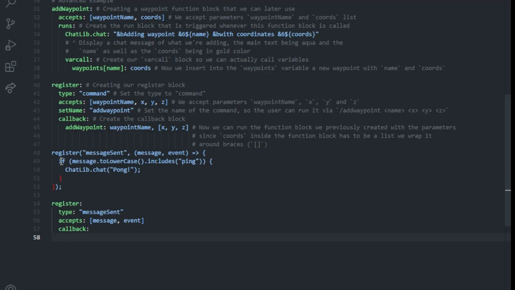Now we can check whether the message is equal to a ping. And if it's not, we just return. So we can do if not equals message dot to lowercase includes ping. We just return null so that it returns and doesn't run the code that we're about to put here at the bottom. So now we can add the chatlib that equals to ping, or pong, sorry.